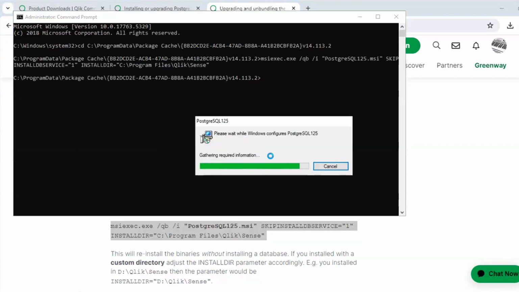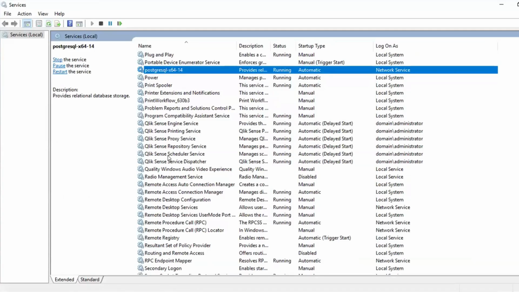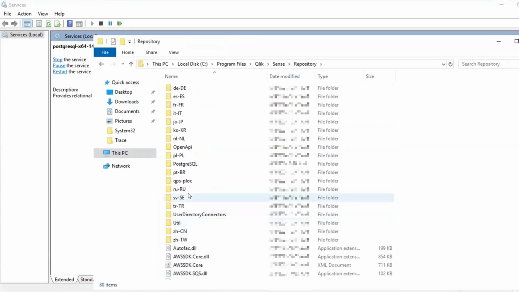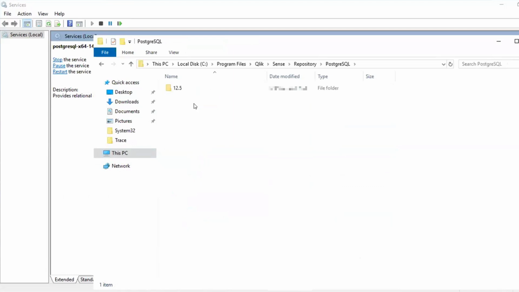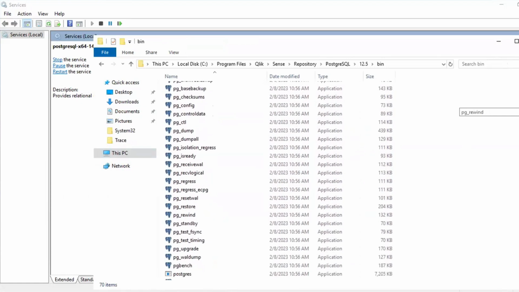It will automatically install in silent mode Postgres 12.5, so you don't get the Qlik Sense repository database service back. And we also specified the installation folder. What is the purpose of running this command again? You get the binaries for Postgres back, but you don't get the Qlik Sense repository database service back. If we go to repository again, we see now we do have a Postgres folder again. In this one, we have all the Postgres binaries we need to communicate with the database.